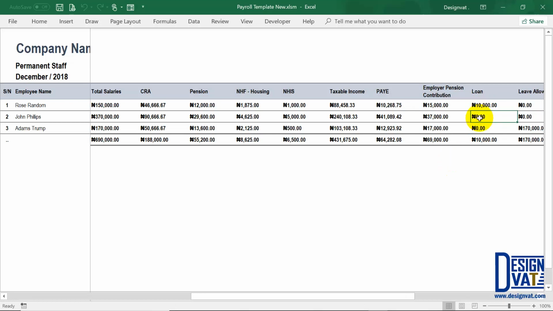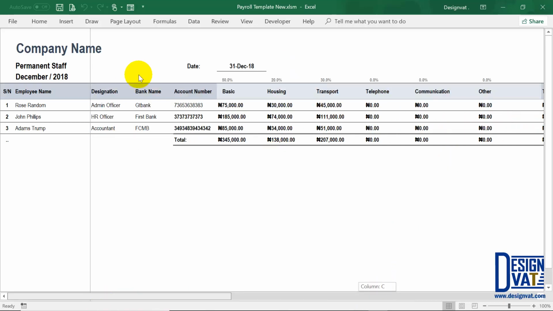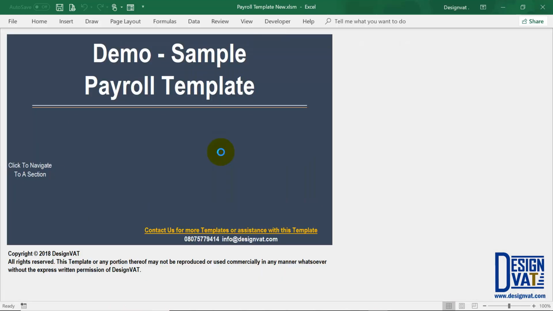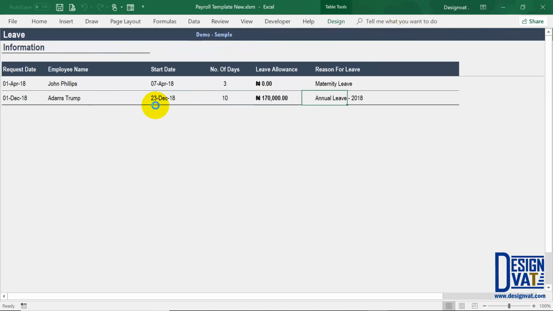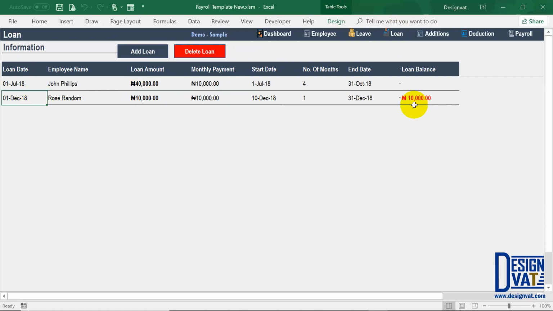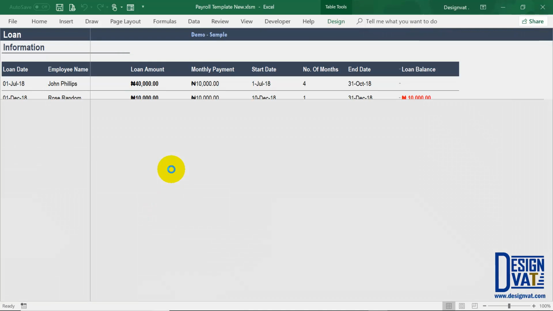Let's confirm. Going to the loan section, you will notice that Rose Random is the only one that's owing us 10,000. We entered a loan for John Phillips, but recall this loan started on the first day in July up until the 31st of October. So by October 31st, this loan has been cleared off. The only person that's still owing us money is Rose. Now, if I generate the same report but for an earlier month, for instance October, we should see that 10,000 is reflected for John Phillips. So let's just quickly do that. Very easy.